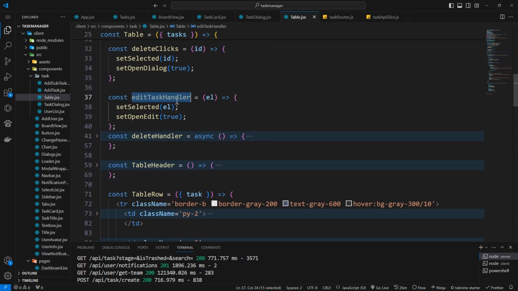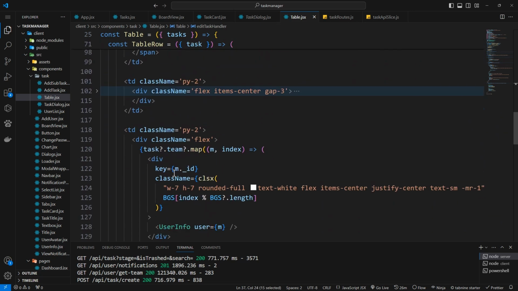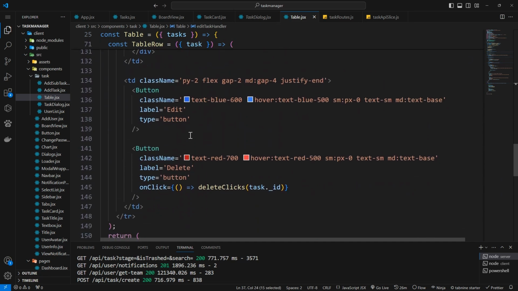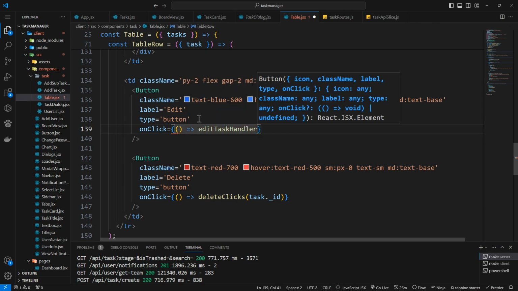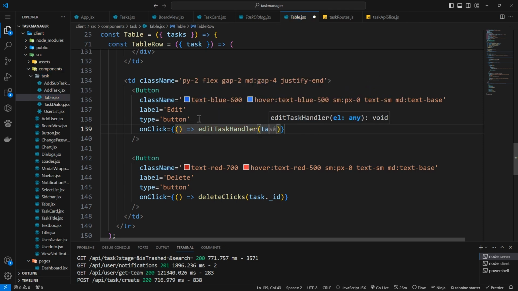Then we can attach this handler to here, on click. Then we can call this like this and pass task to it. Yes, great. Okay, so let's try it.